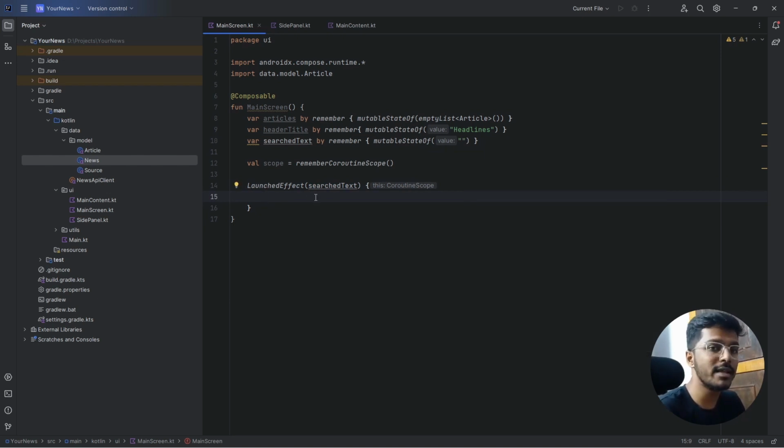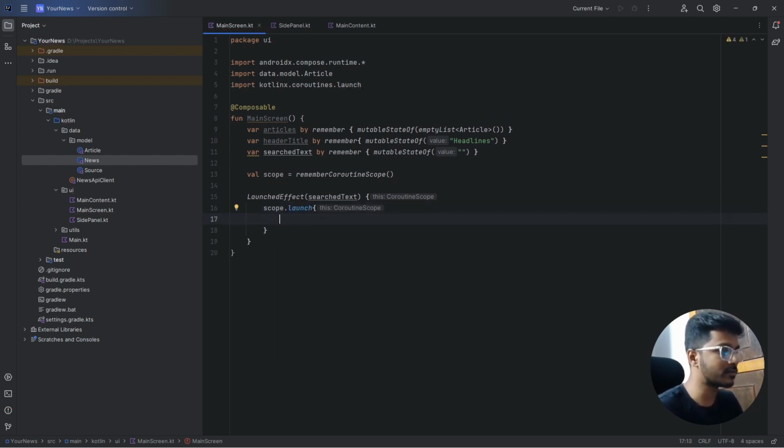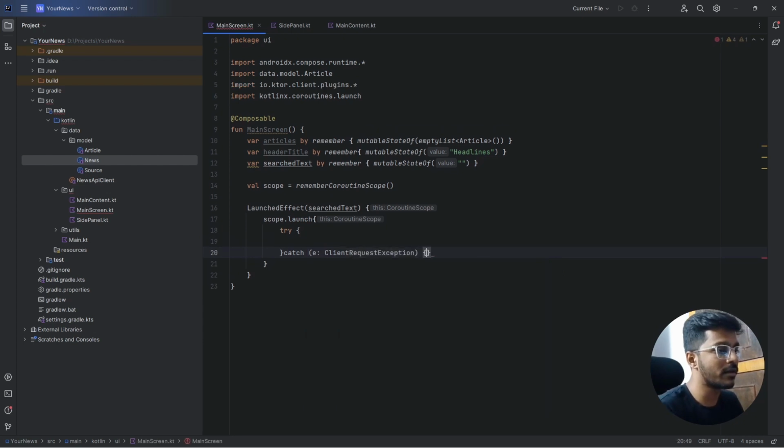Now we want to call the API inside this block. We want to first of all fetch the top headlines. So we are going to use the scope that we have defined. We're going to call launch to get the coroutine scope, and inside this we are going to call a try and catch block, and for the catch block we are just going to say error fetching data, with the error being the message. And inside the try block we are going to write the logic that we are either calling the searched query, that is the everything endpoint API, or the top headlines query.